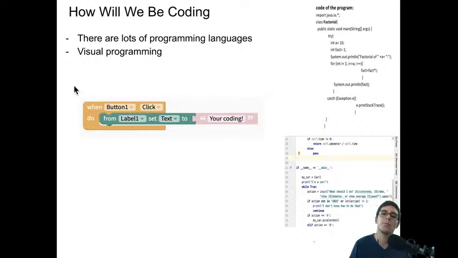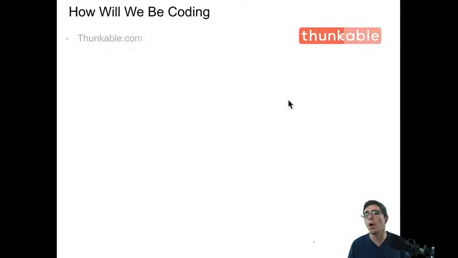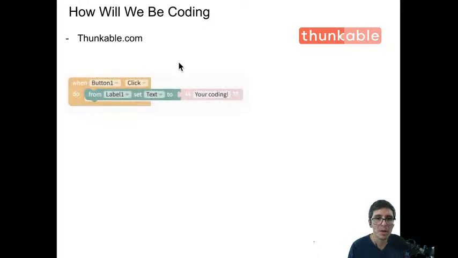And this is what the visual programming looks like, right? This is what we call an event handler over here. It's just saying, hey, when the button is clicked, there's a label somewhere on the screen. Make that label text say you're coding. So it's pretty simple, right? Because at the end of the day, all we're doing is giving computers instructions, or giving an app instructions, or giving software instructions. So we're going to be coding using a website called Thunkable.com, right?